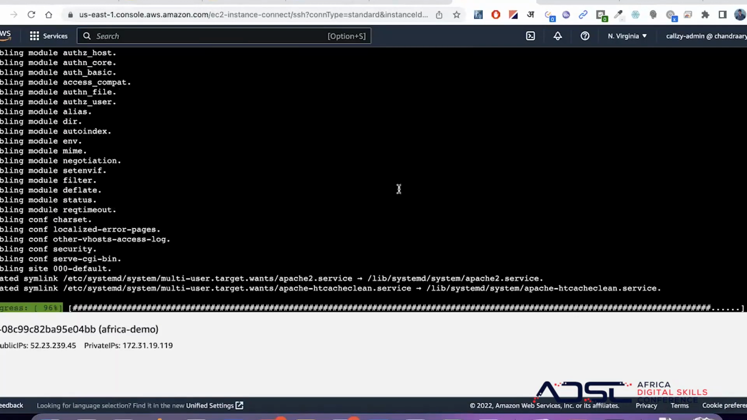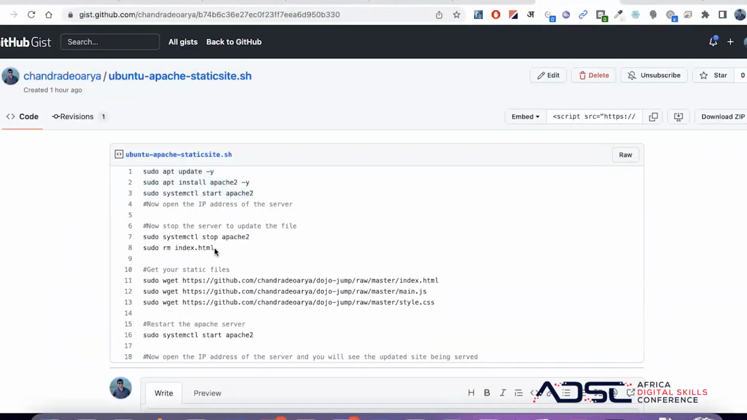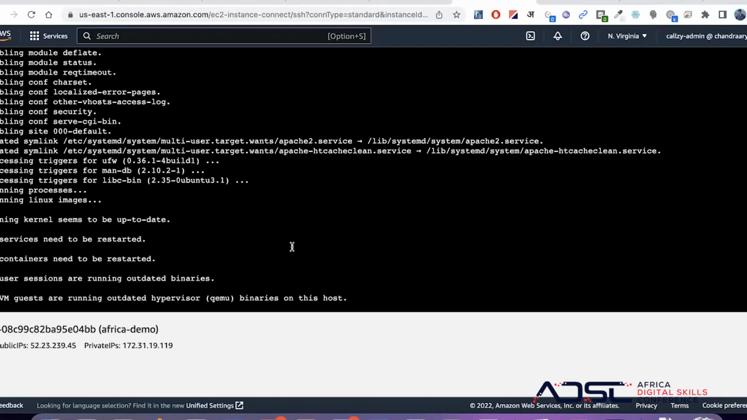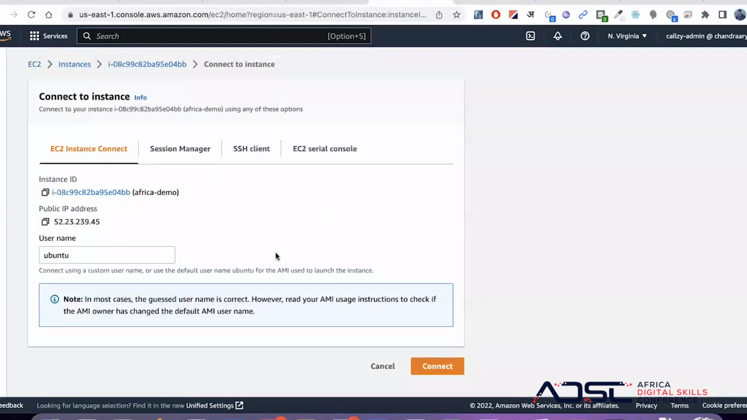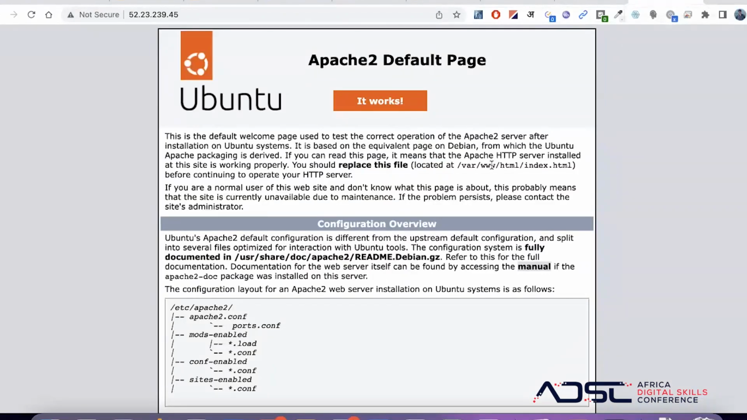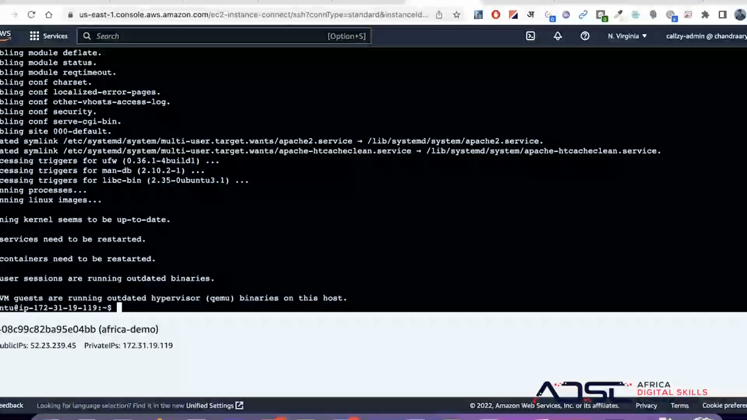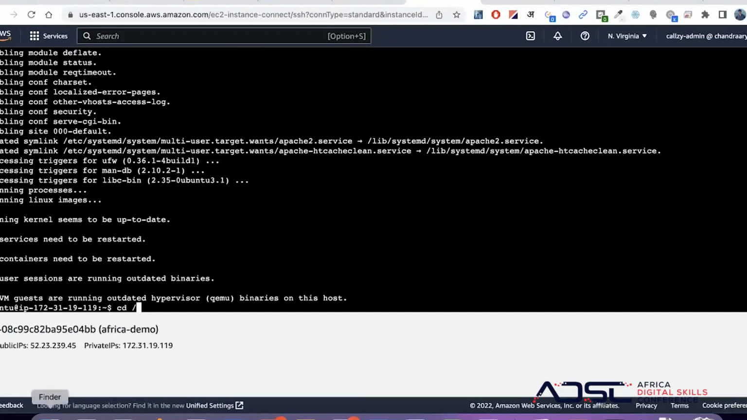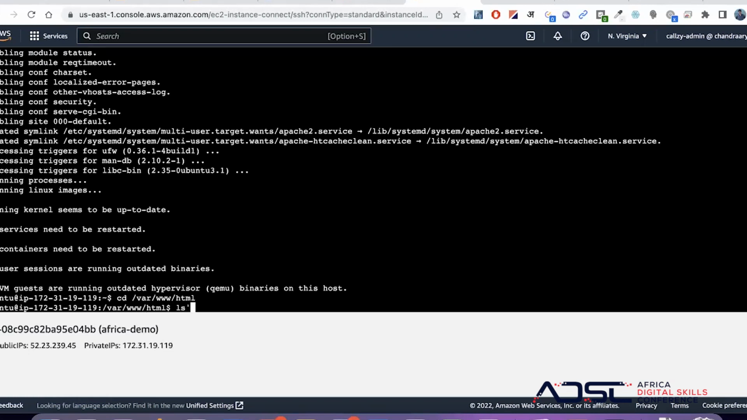Okay, and the next thing after that is, once this gets installed, so this got installed. So let me open this IP address and show you. You see, on this IP address, this application is running now. Okay, where is this coming from? This is actually coming from this particular path. You know, your computer has files, right? Servers also have files.